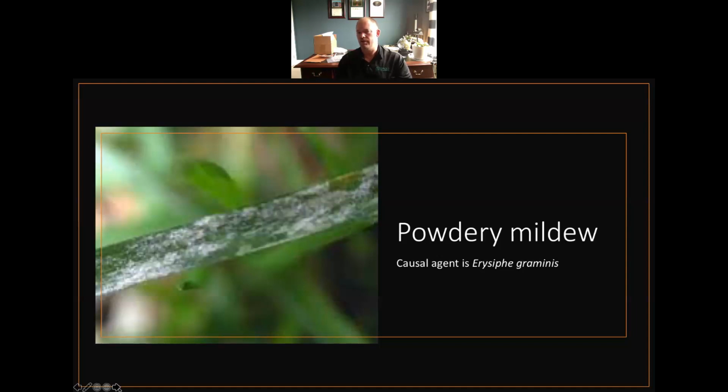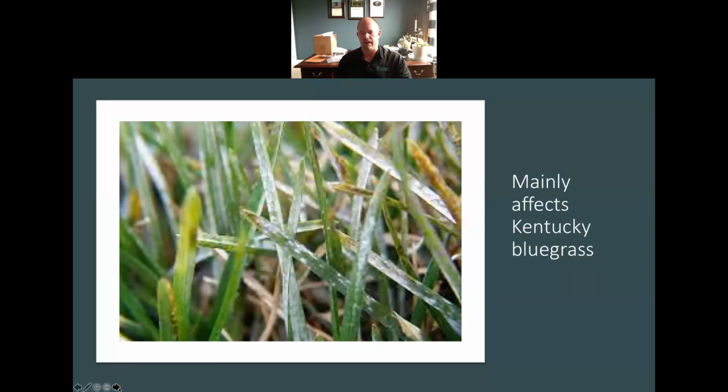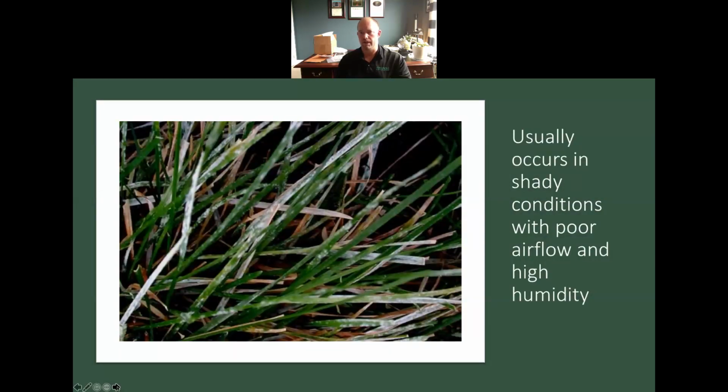This one is Blumeria graminis. It's a little bit of a tongue twister there. And this one, again, mainly affects Kentucky bluegrass. We don't really see it on most other grasses. Typically, if it's a bluegrass sodded lawn, this is where we're going to see this one. And it usually occurs under shady conditions where we have poor airflow and high humidity.